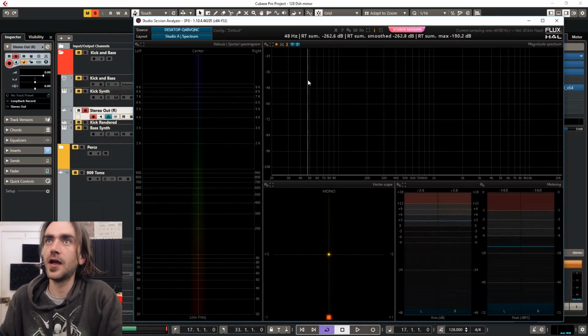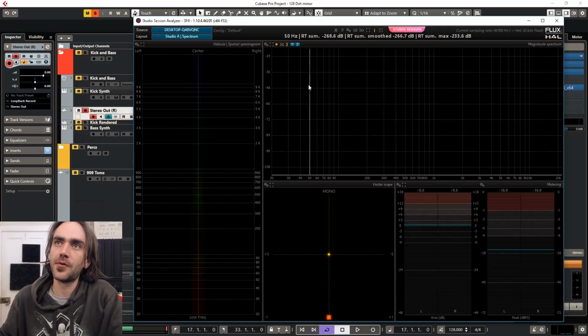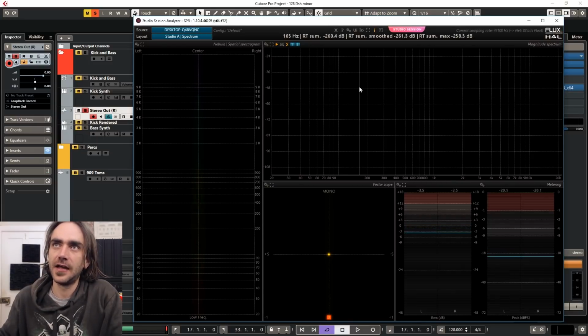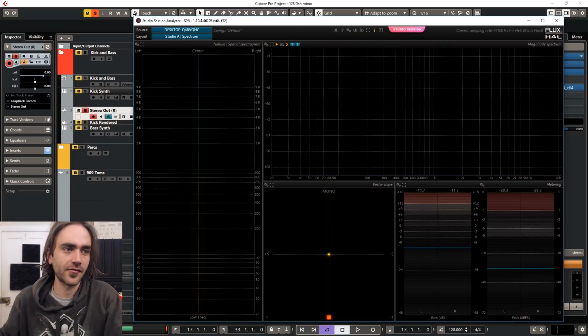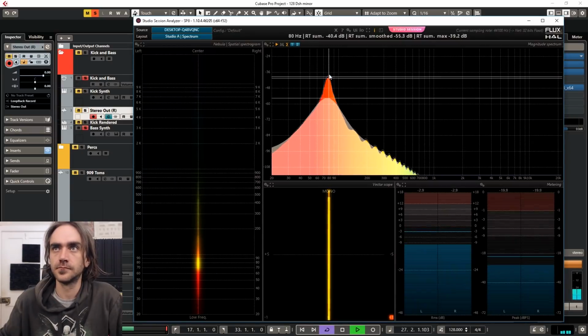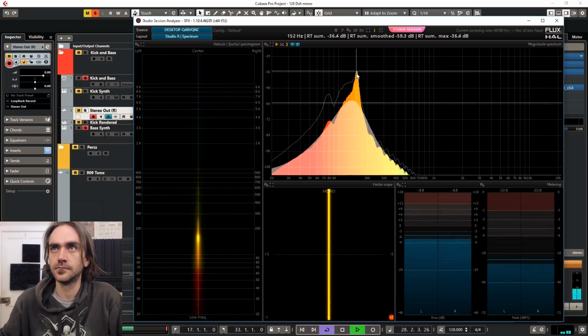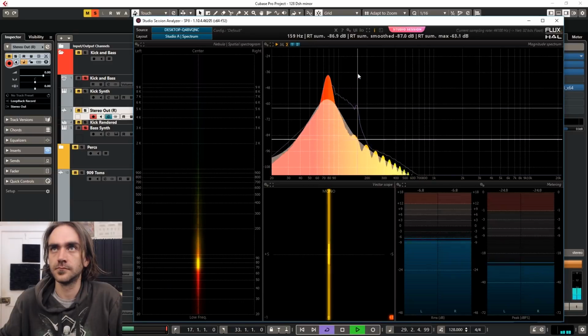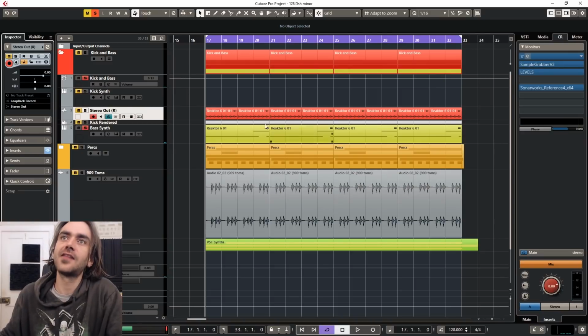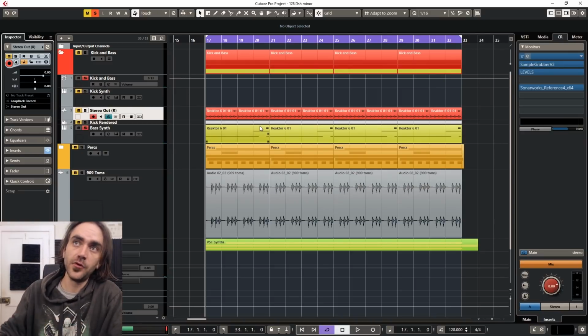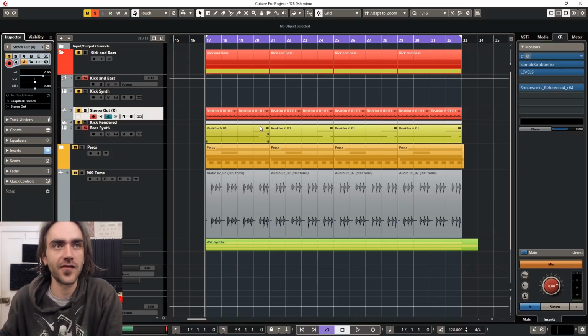So it looks like the thump range was around here, and the mid-range punch was around 160 hertz or so. Let's just have another look so we can make sure. Yeah, so what was happening there is the bass at this frequency was moving up to 160 hertz.